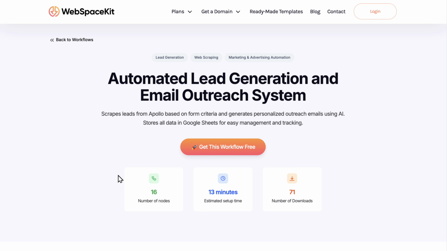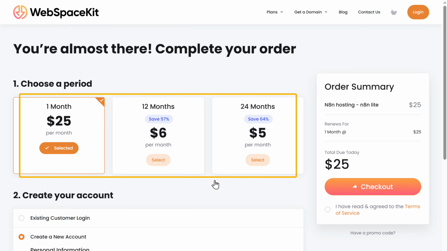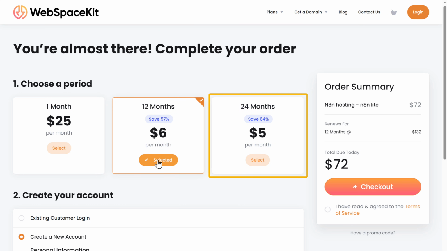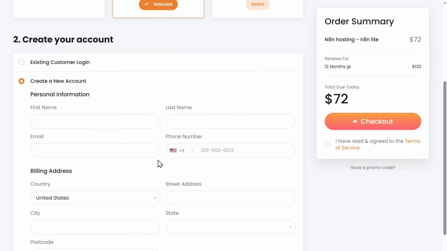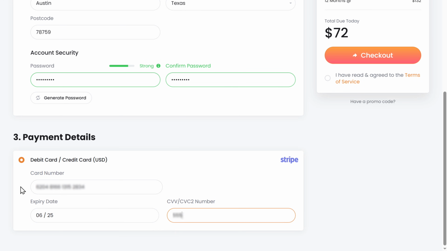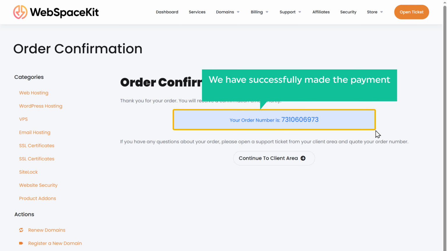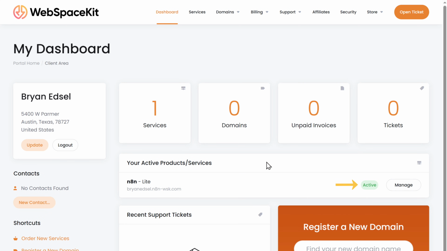So to unlock the workflow template and get the N8N hosting, just click this workflow. Here choose how long you want the hosting for. I'm going to choose 12 months. If you choose 24 months, this gives you the best price, which is $5 per month. Then fill in these details, enter your payment details, and click checkout. So now we have successfully made the payment and we've got our N8N hosting. Now click here and you can see that our plan is active.